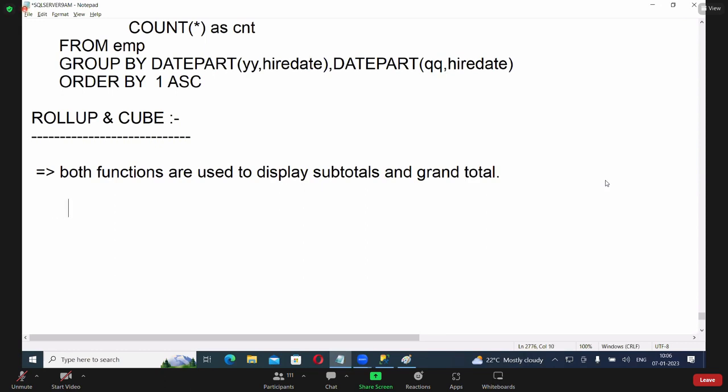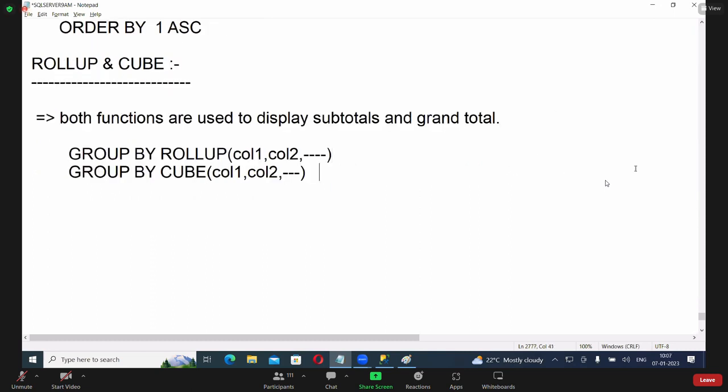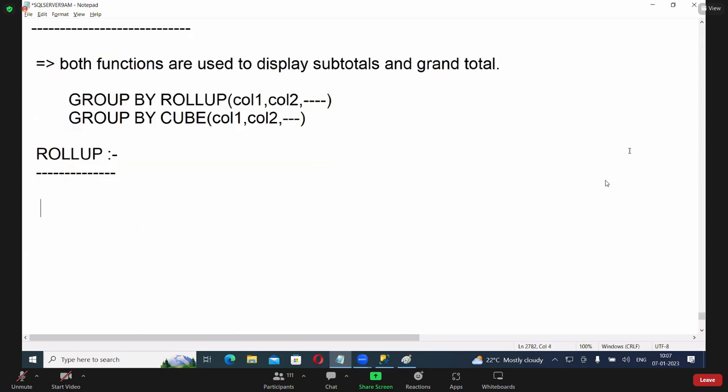How to use this? What is the syntax? Group by rollup, column one, column two. Next, group by cube, column one, column two, and so on. Not only two columns, you can apply this on multiple columns. Group by displays the department wise, job wise total salary, but if in that output you want subtotals and grand total, we use rollup and cube. First we'll see rollup, next cube.